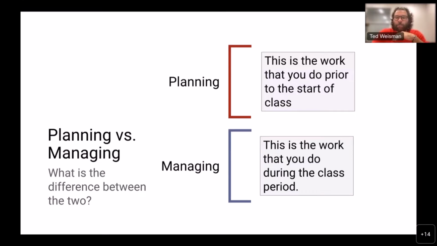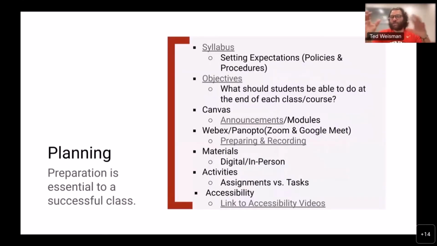So when we talk about planning, there are a bunch of things that go into it. So what I've done is I've broken it up into these sections. The first thing is your syllabus. Now, as a graduate assistant, you might not have a lot of say in the syllabus that's created. But I want to draw your attention to some things about it, because the syllabus is key.